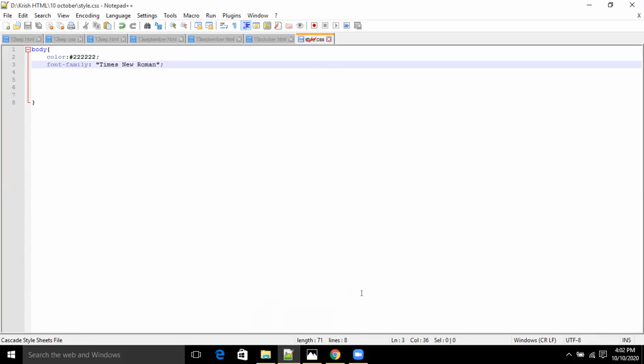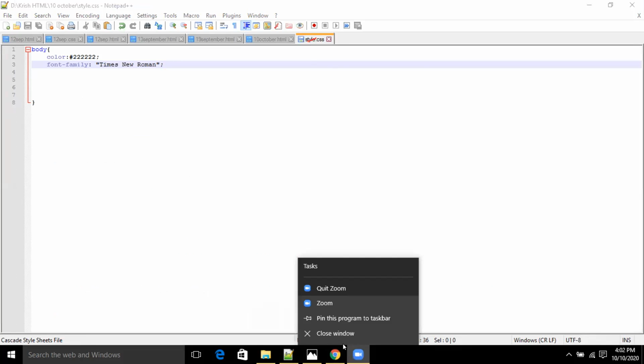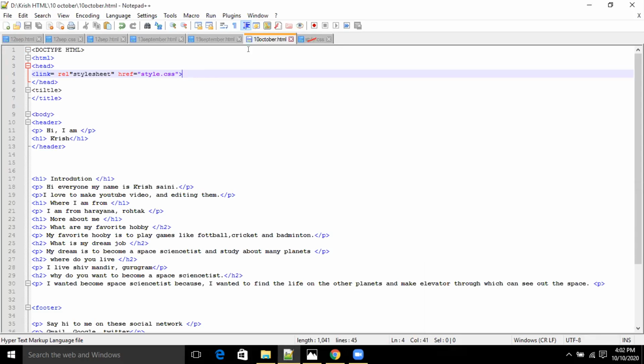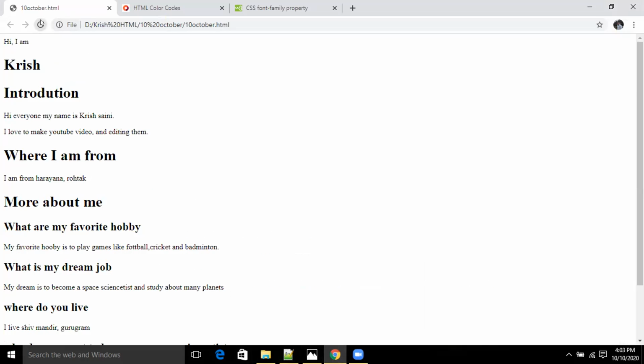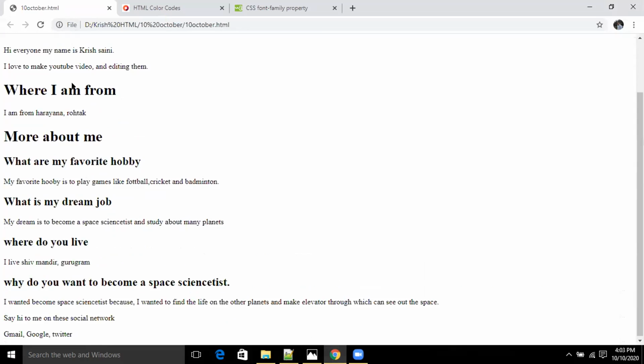Sir, there is an equal to mark needed after rel in the link tag in HTML. Okay, all right, let's go back. Link, yes, this one. Let's remove that, and let's give a space. Now save it and show me your web page. No, sir, not any change.